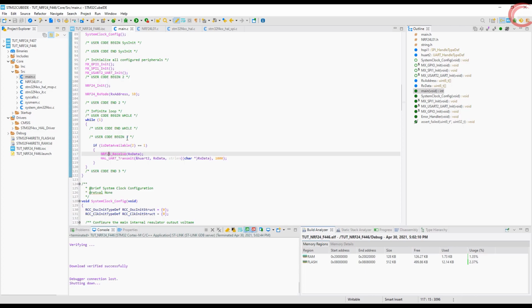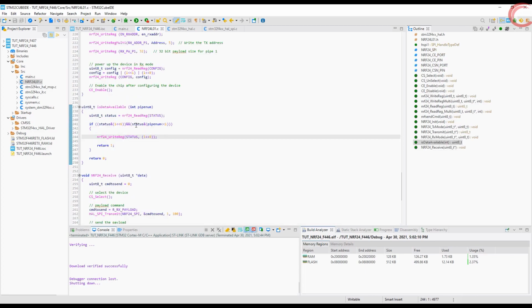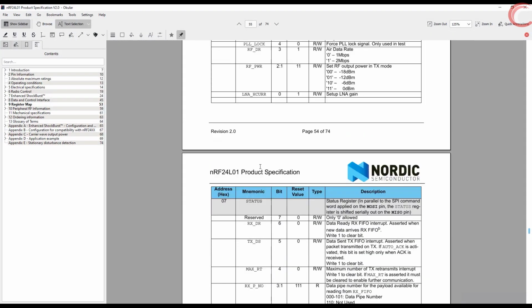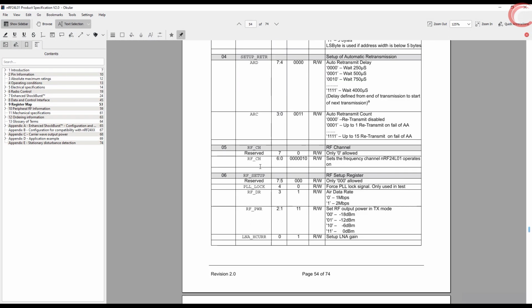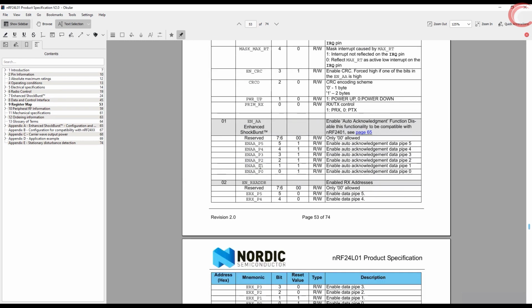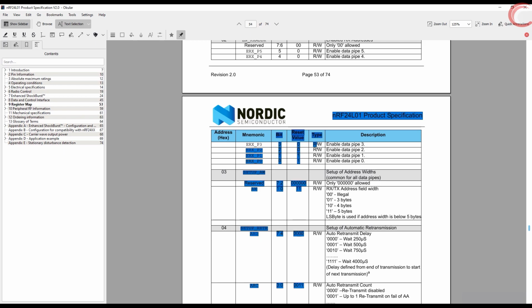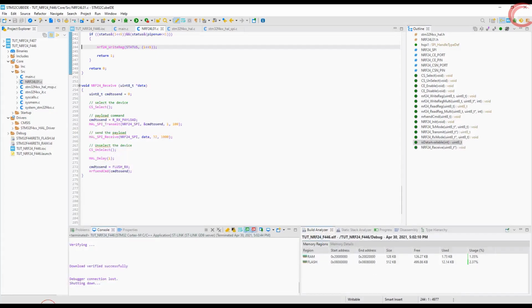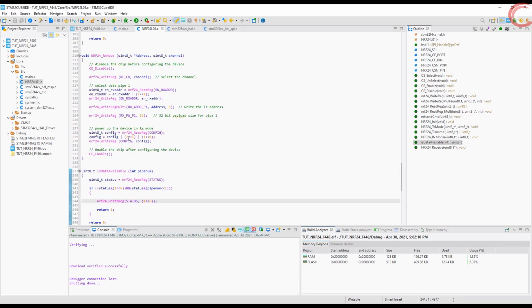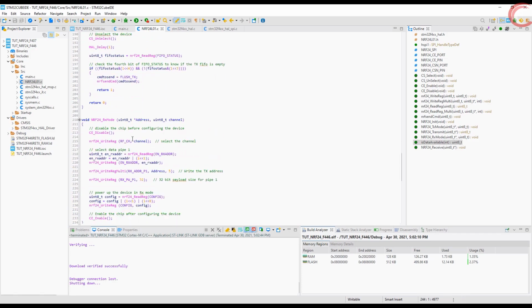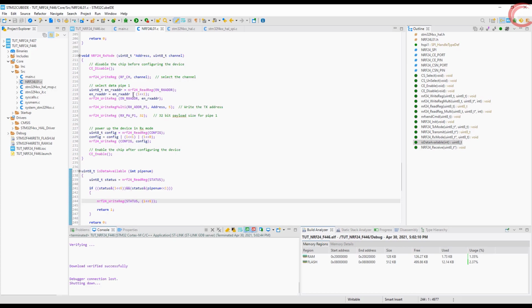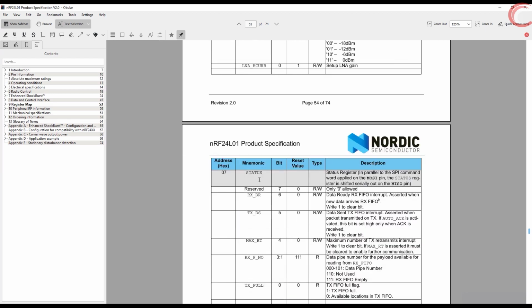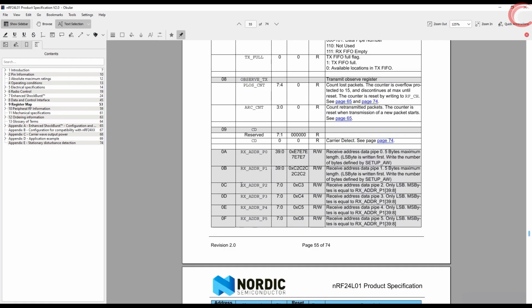Now we will set up our receiver, so that it can receive with pipe 2. To do that, we have to enable the data pipe 2. This can be done here. We have to write a 1 in the second position. After enabling data pipe 2, we have to set the address for data pipe 2. This part is a little confusing, so pay attention.